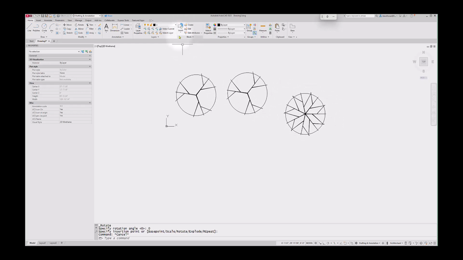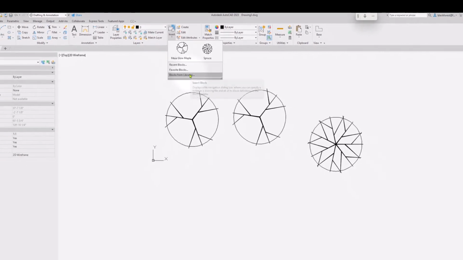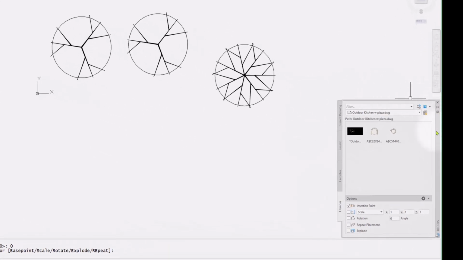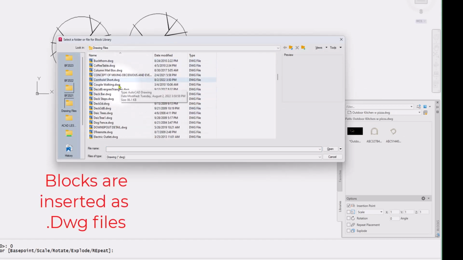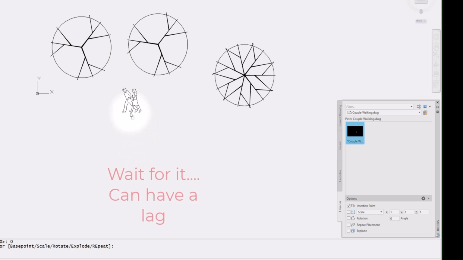As you can see, I'm building this library. So when I go to blocks, I can go into insert, and then I can go to blocks from libraries. It opens up this whole other dialog box here. Then I can click on this little icon off to the side. Then I have my drawing files, and so all of these are blocks. Couple walking. You click on it, then after a couple seconds it thinks about it. Then what I found is that you drag this over and let go, and it's inserted into your drawing. So now I have a nice little section of a couple walking.